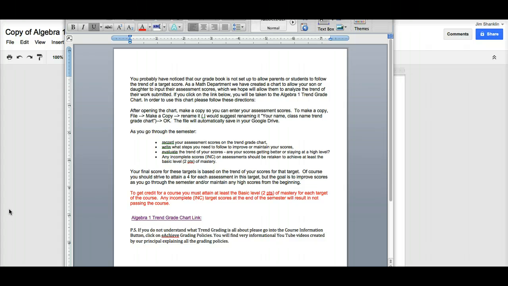You probably have noticed that our gradebook is not set up to allow parents or students to follow the trend of a target score. As a math department, we have created a chart to allow your son or daughter to input their assessment scores, which we hope will allow them to analyze the trend of their work submitted. If you click on the link below, you will be taken to the Algebra 1 trend grade chart. In order to use this chart, please follow the directions below.